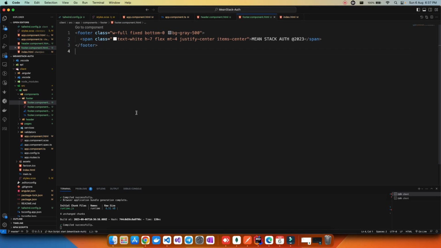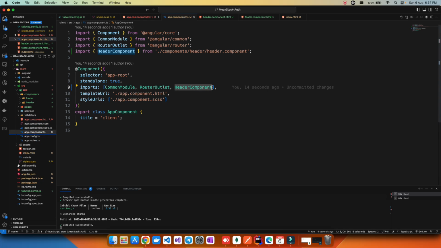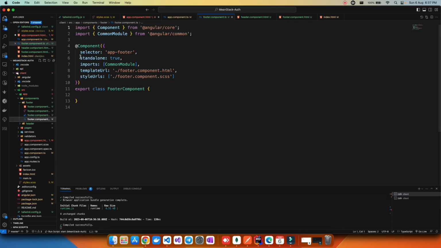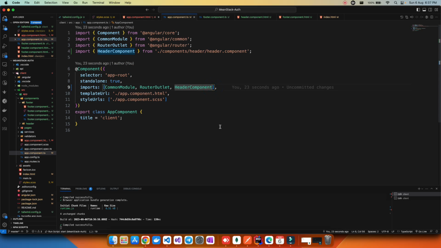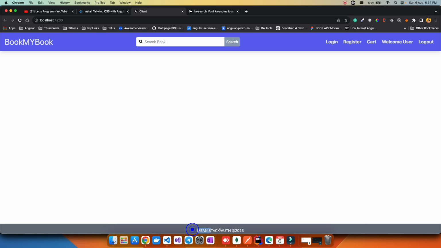Why? The reason is that where you want to show this, you want to show it in your app component, correct? But to make use of that, we have to use the selector. So I'll specify the selector here, app-footer, which is throwing an error for now. This is throwing an error because we have to import it; the footer is also a standalone component, standalone true. So I will say here FooterComponent. Once I added the footer component, I can see both of them are working now, header and footer. Can you see now? I have a beautiful looking footer just below, which is MEAN stack auth copyright 2023.